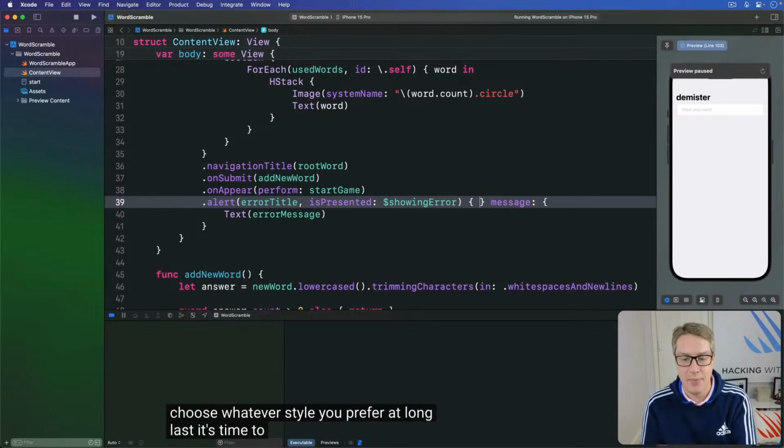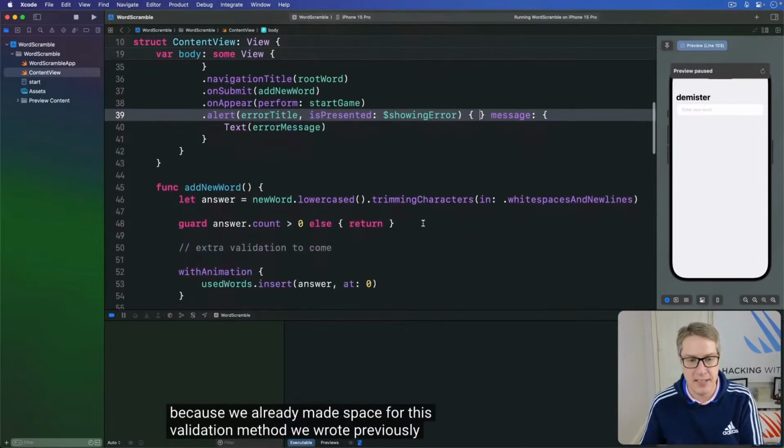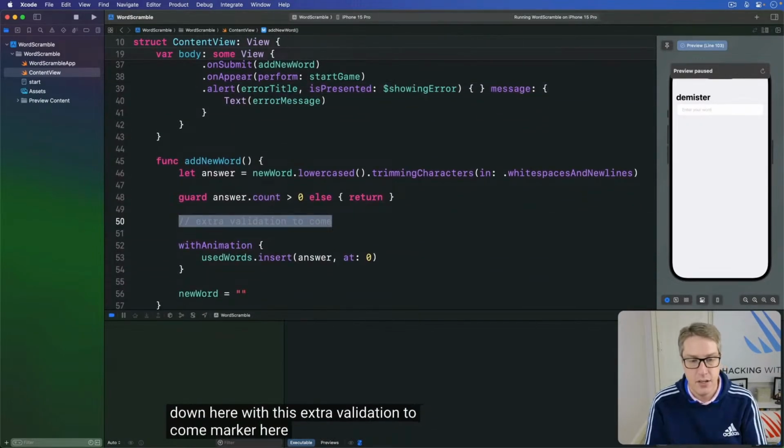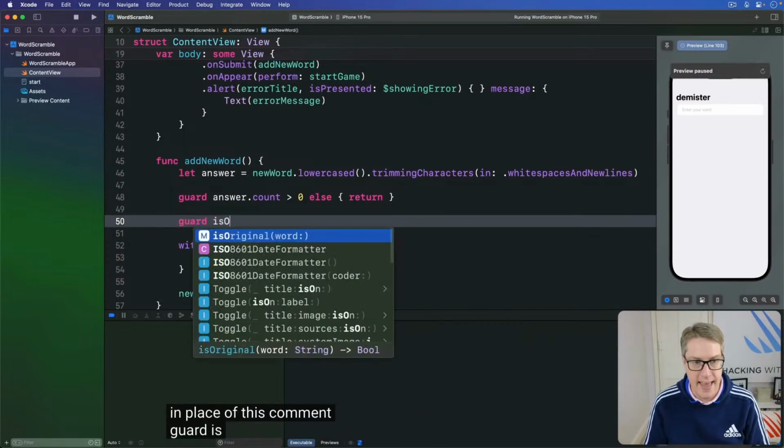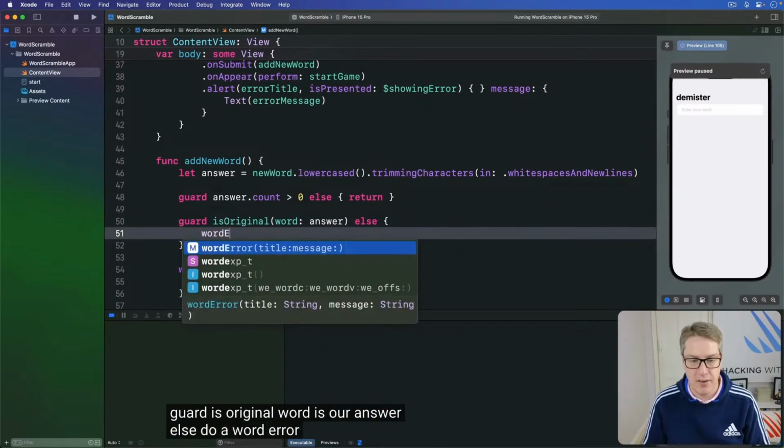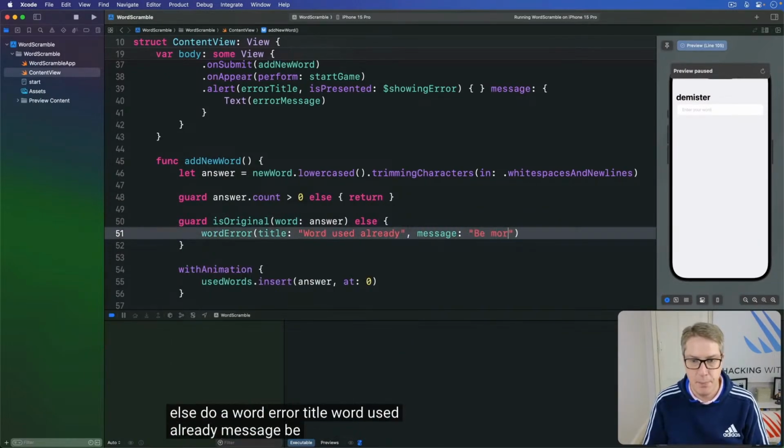At long last, it's time to finish our game, because we already made space for this validation method we wrote previously, down here with this extra validation to come marker. So we're going to say, in place of this comment, guard is original word is our answer, else do a word error. Title, word used already. Message, be more original.